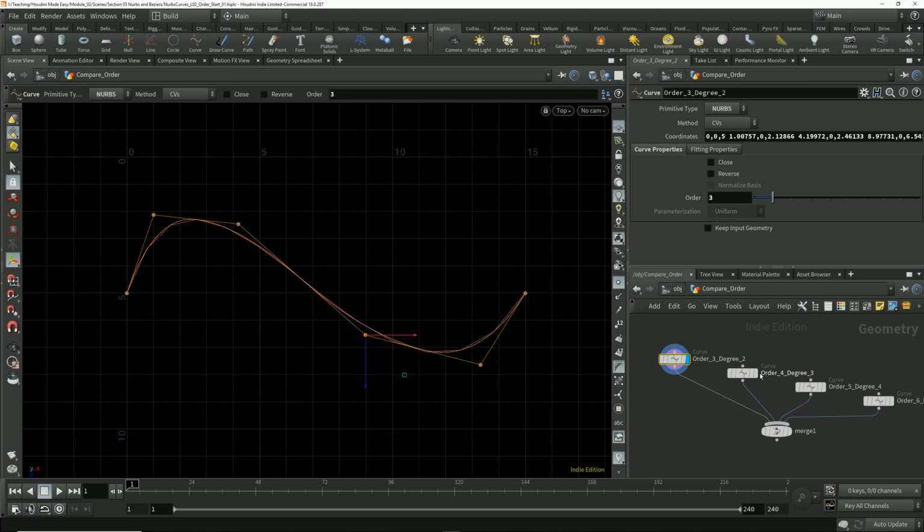This second curve has the same 6 points, but an order of 4. And we can see that to match the curve as closely as possible, I've had to move the control points further away. If I toggle the selectable template flag on and off for the order 3 curve, we can see that those control points are closer to the curve on the order 3 curve than they are on the order 4 curve.